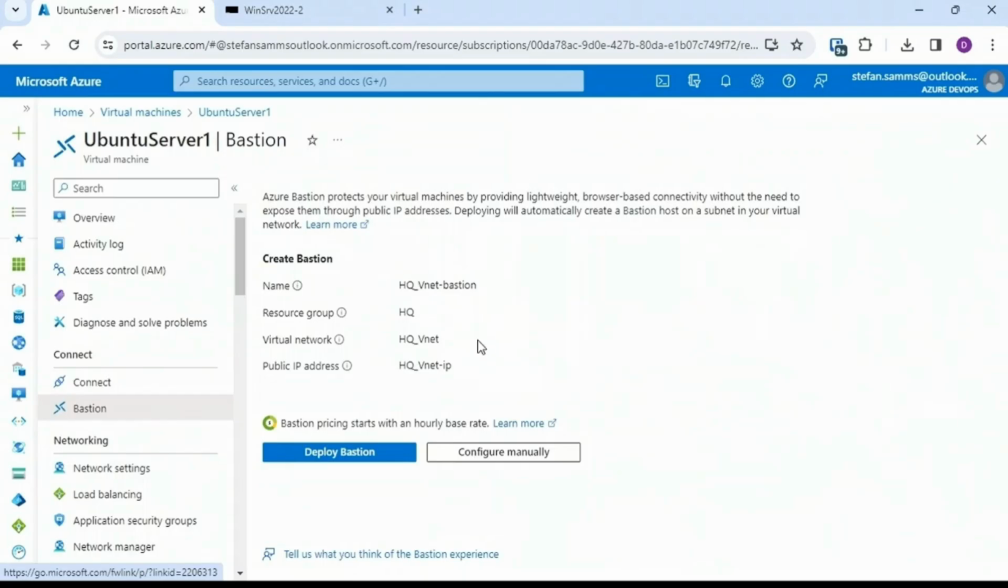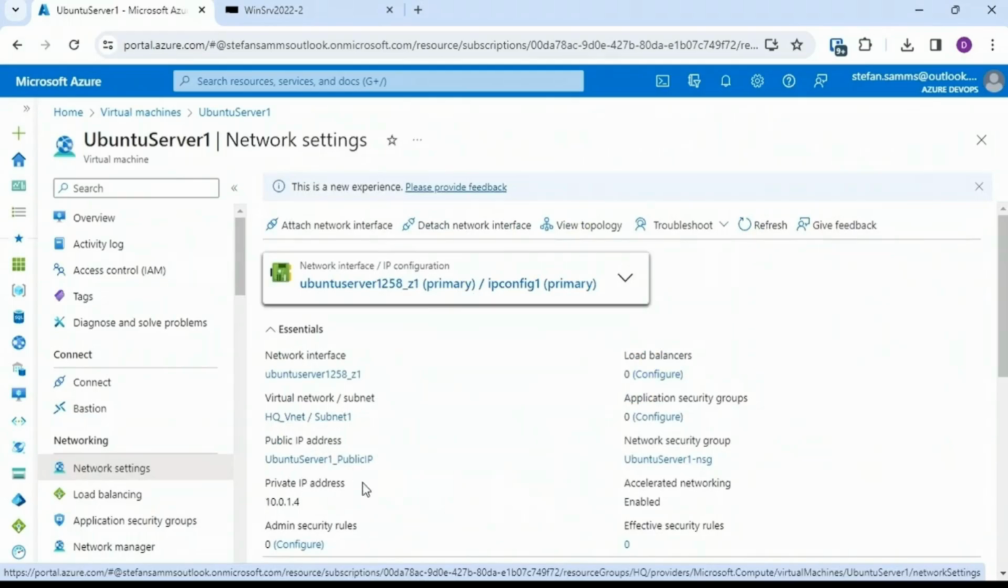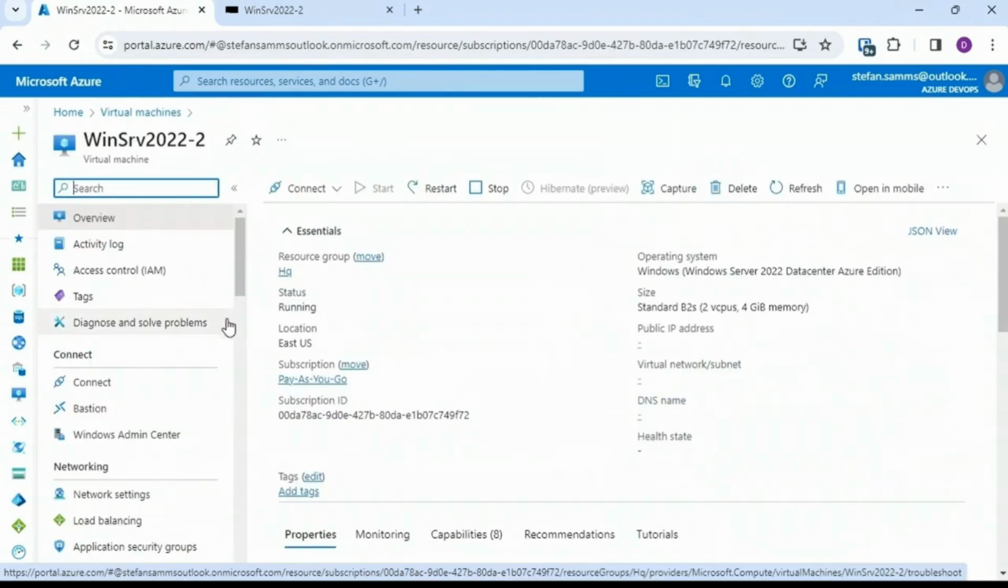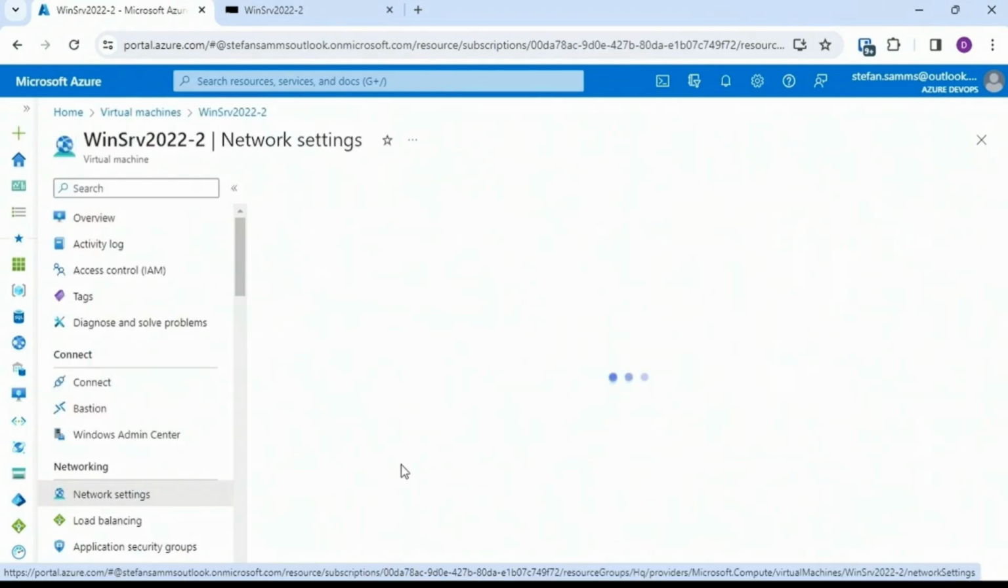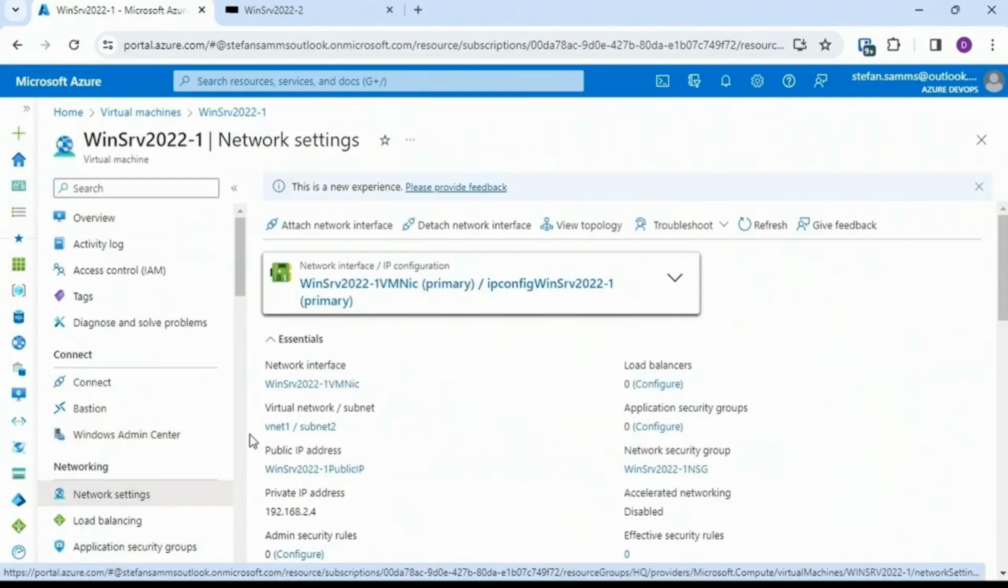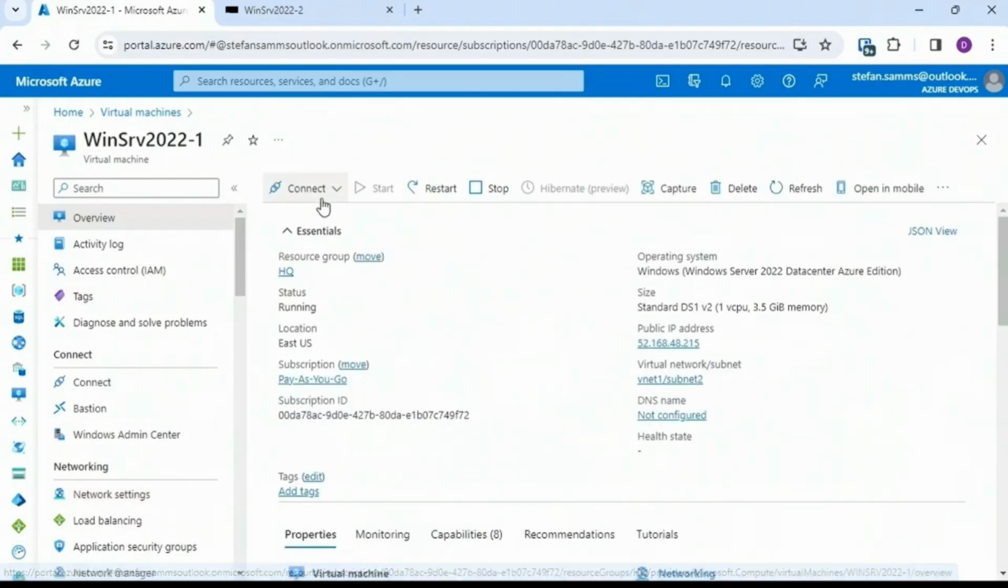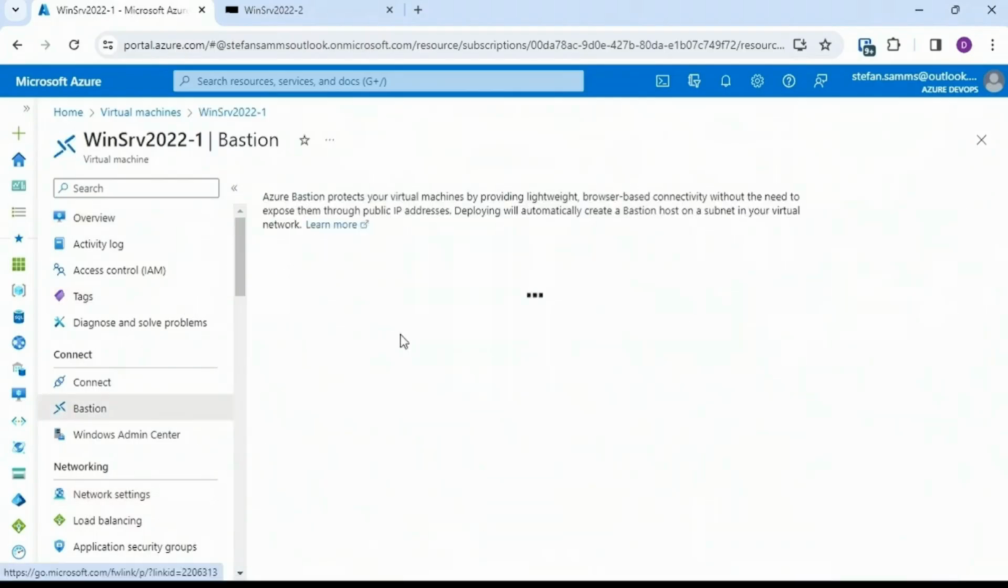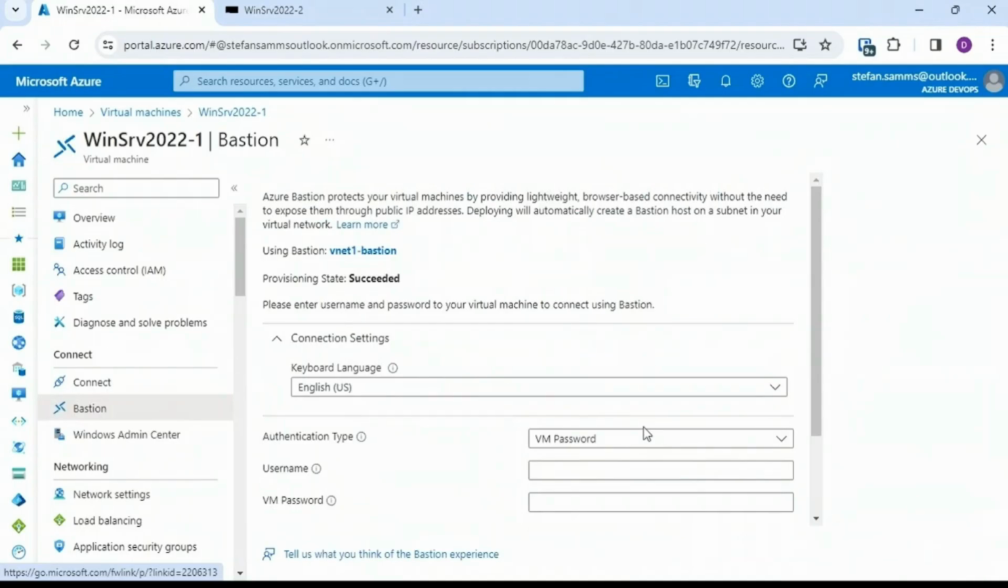This is in a VNet, which we'll just check over here under network settings on the left, called HQ_VNet subnet 1. Well, that's different than the server that we were looking at. It's in VNet 1 subnet. If I go to another virtual machine in VNet 1, well, when I go to overview here, connect via Bastion, it will use that configuration. Because remember, it's configured for VNet 1.